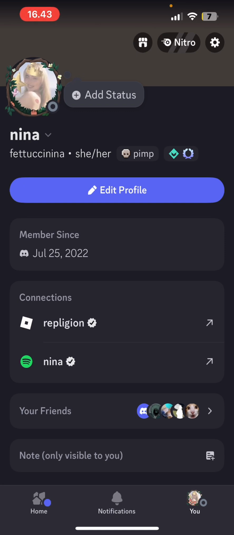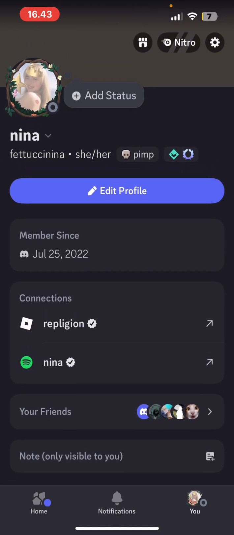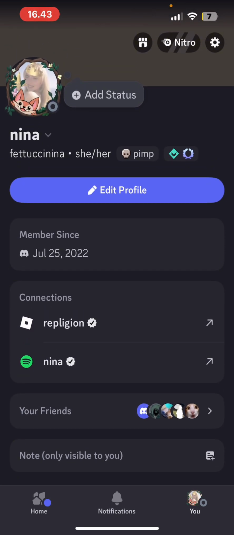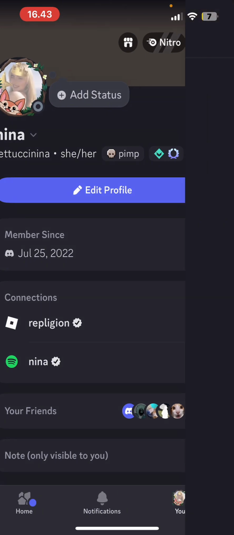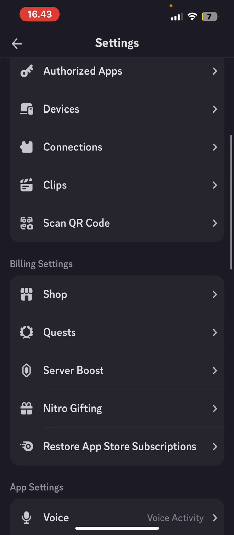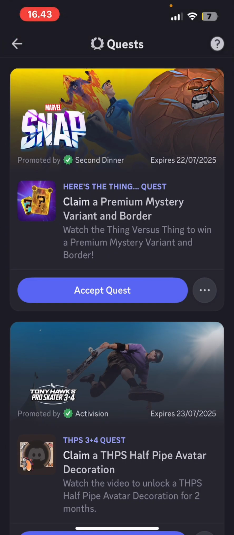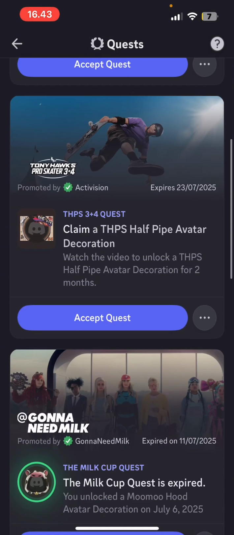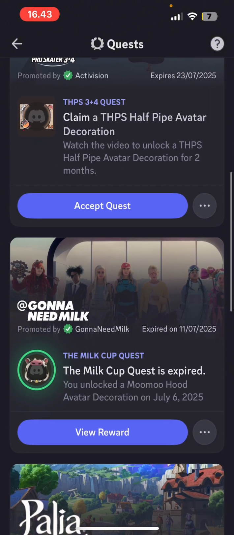So if you select the You option on the bottom right corner, you'll be able to see your profile, obviously. Then, as you can see, you can't see quests the same as you see it on PC. You're going to go to settings on the top right corner of your screen. If you scroll down under billing settings, there's going to be a quest tab, and that's where you can click on it. As you can see, there's a lot of quests that you can do.